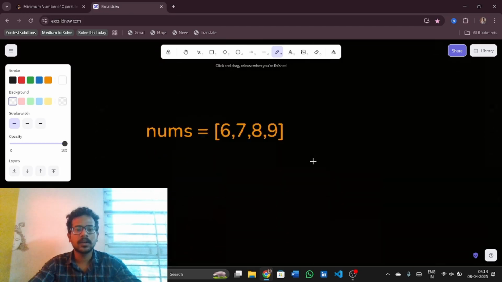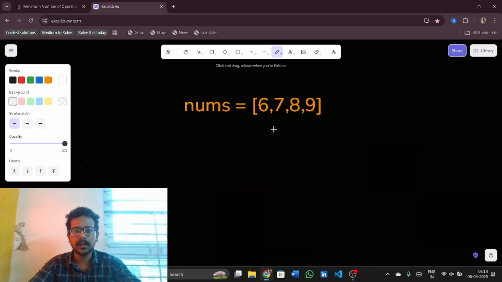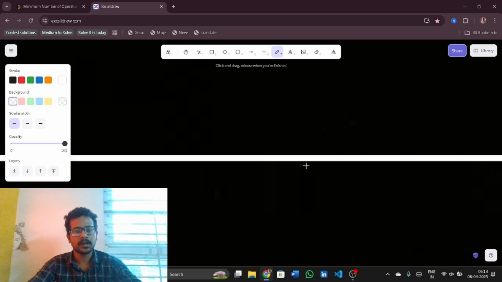Now let us look at the third example, 6, 7, 8, 9. So let us look at the first three elements, 6, 7, 8. Do I have a 6 again? No. 7 again? No. 8 again? No. 9? No. So the total number of operations is 0.